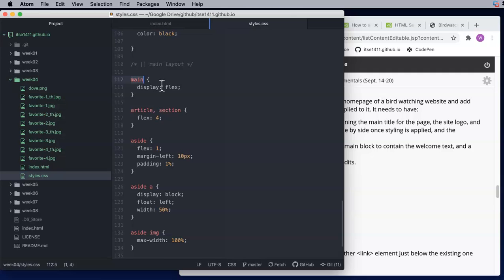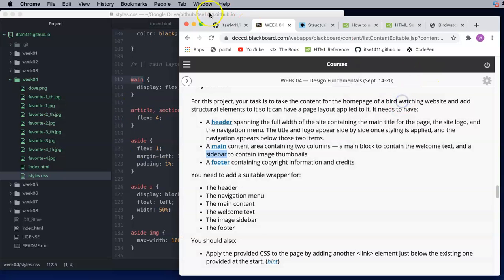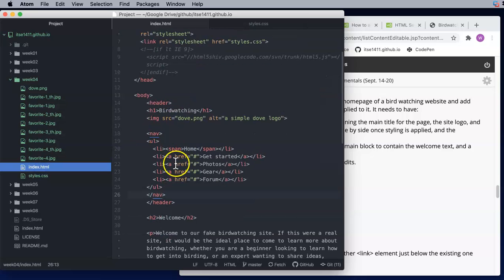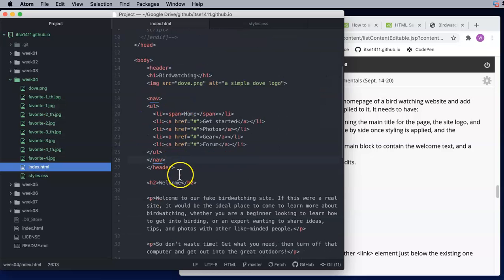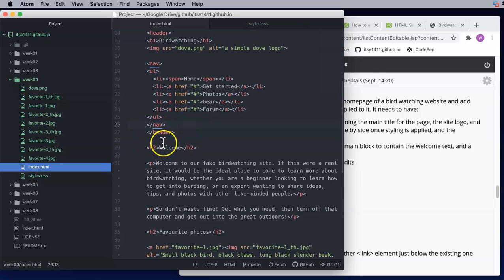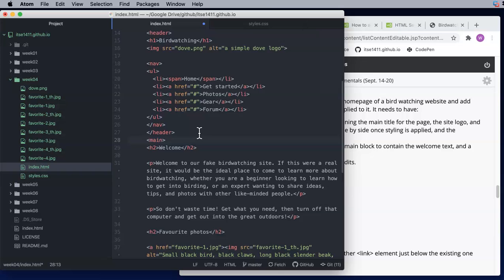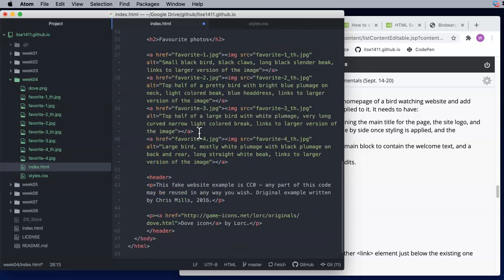So the rest of this project should be fairly simple. We know we need to add a main that contains an article, and then next to it there's going to be an aside. So following the flow from top to bottom, we've already got the header done, we've got the navigation, the menu, and now I see that the header stops and then we have the welcome. I said that there's going to be those two elements that are going to be inside of a main. So I'll open up a bracket in main and go to the bottom so that I can close it.